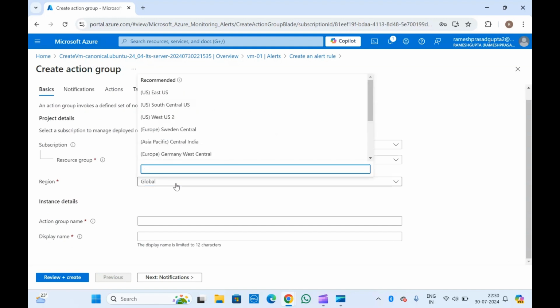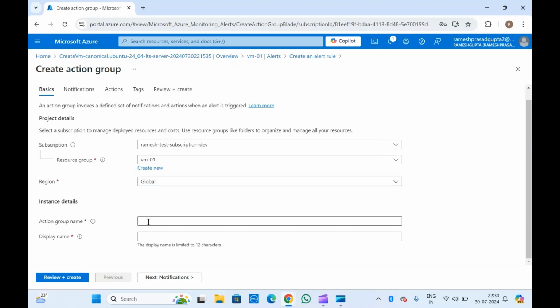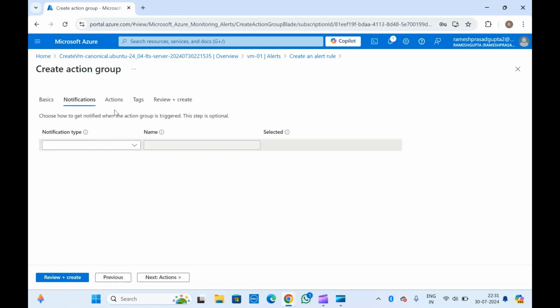Okay, so you can select the region or keep it global. Provide the action group name and display name, something like this. Here in notifications you can select your notification type, like how to get notified when the action group is triggered. You can select email Azure Resource Manager roles, or email, SMS, push, voice message, you can select these as well.